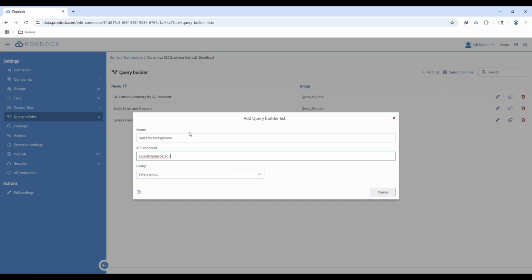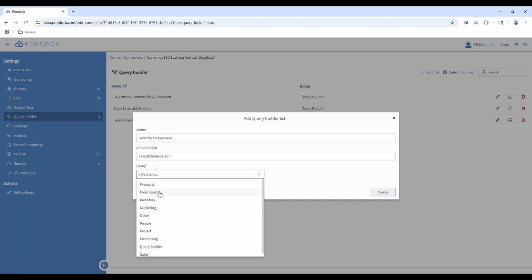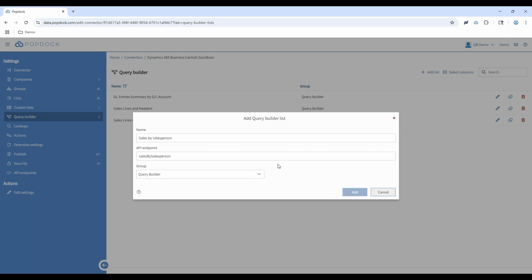You may run into a scenario where you've potentially used this name before. So it would give you an error message in that event, and it'll require you to essentially give your query a unique API endpoint name. And then the last piece here is we're going to assign it to a group. If you're not familiar with groups inside of Popdock, groups are essentially a way of being able to organize your lists within a connector. So the group for easy access that I'm going to put it in is my Query Builder group. Out in the wild, you might be using a sales group if you're creating a sales-based list. So you can select what group you assign this query to.